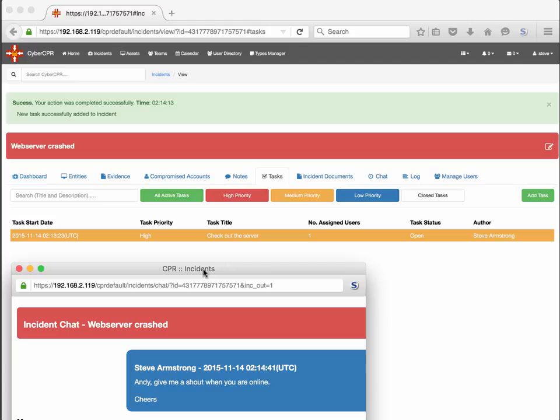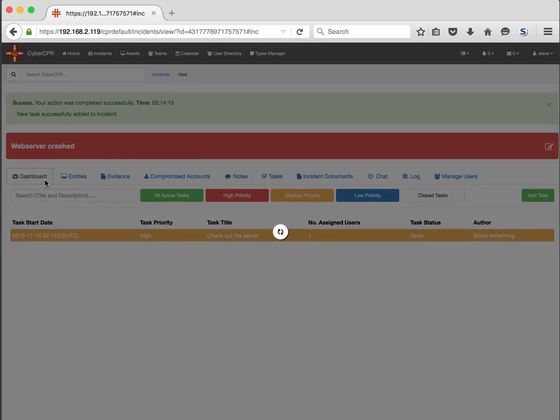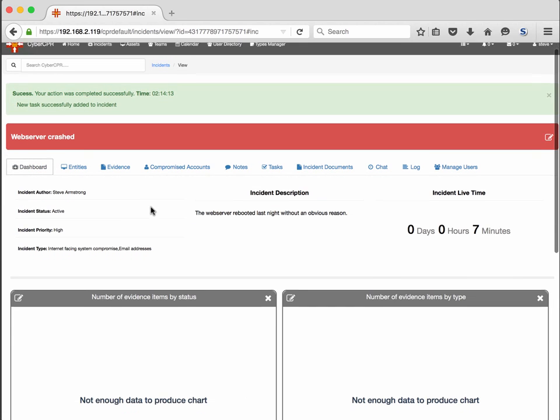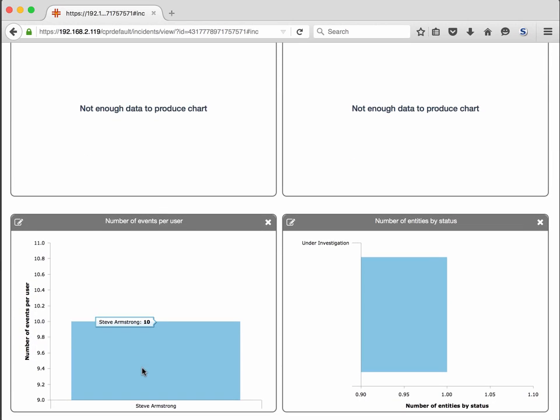There you have it. We've added an incident, we've added an entity, added some staff to the incident, and added a task to one of those members of staff. You can see now how some of the charts have changed as new pieces of information have been added to the incident.